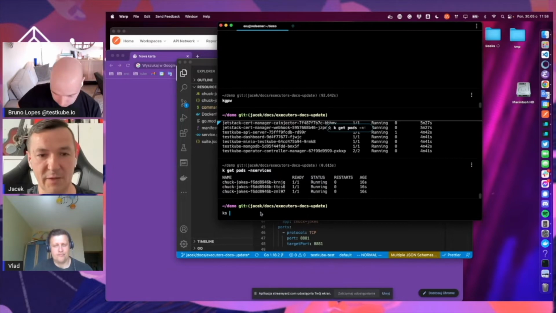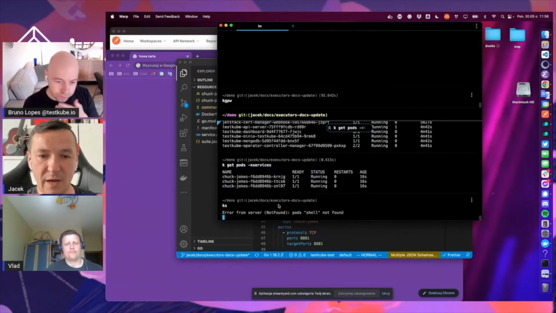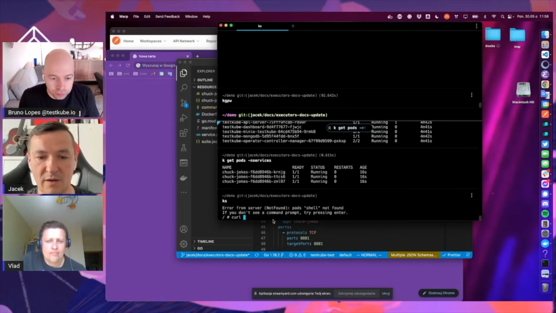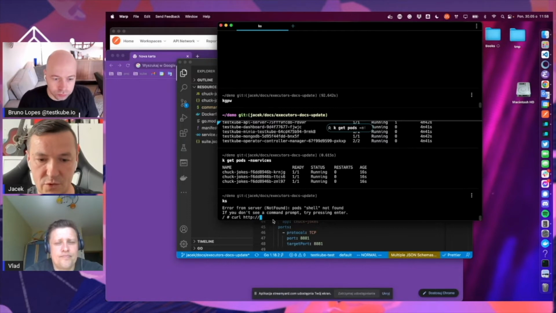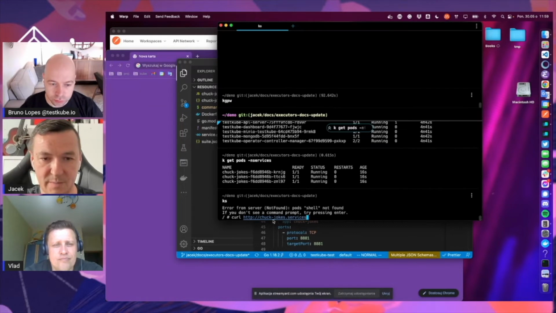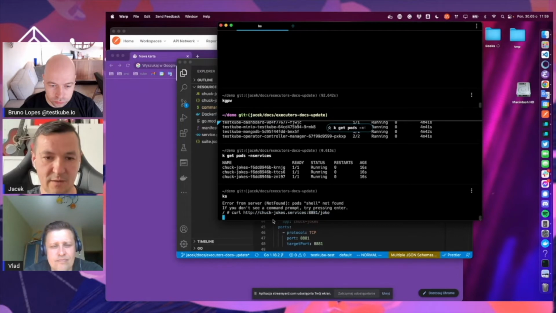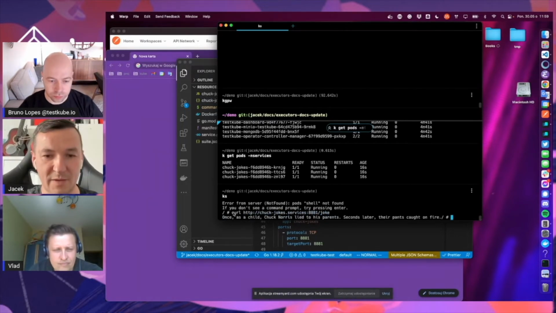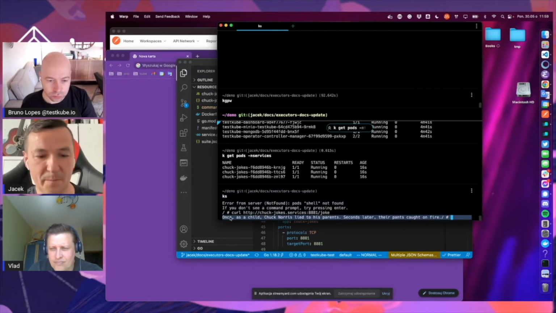We can also check if it's working. I create a new pod, and simply curl into chuck-jokes.services namespace, port 8080, /joke. It should work like this. And we can see that our service is responding with some text.